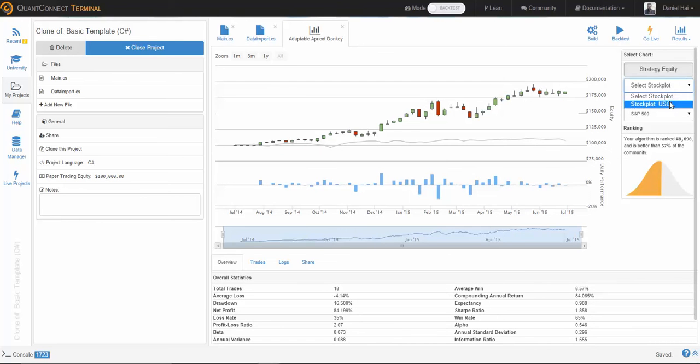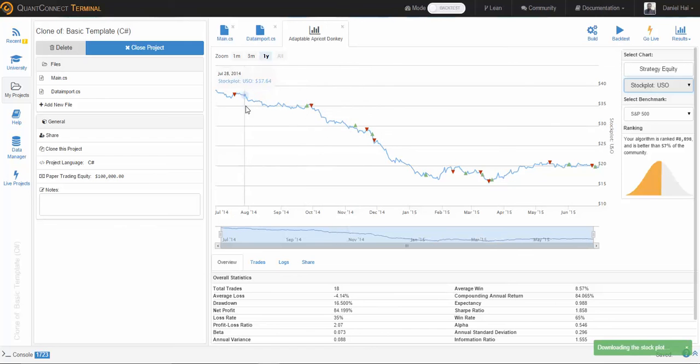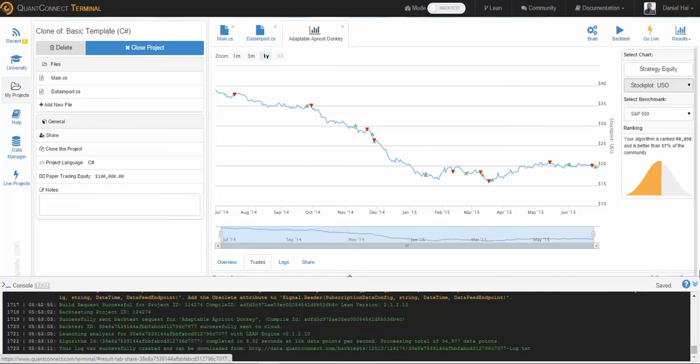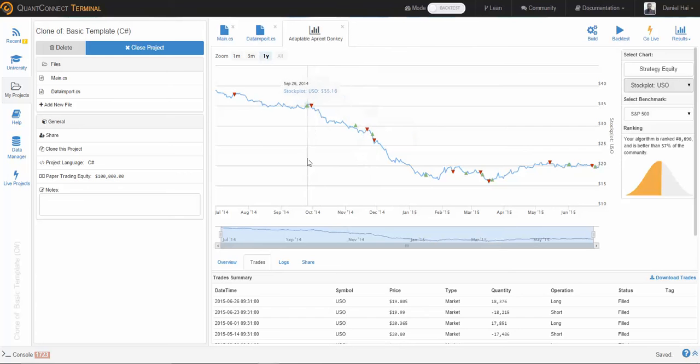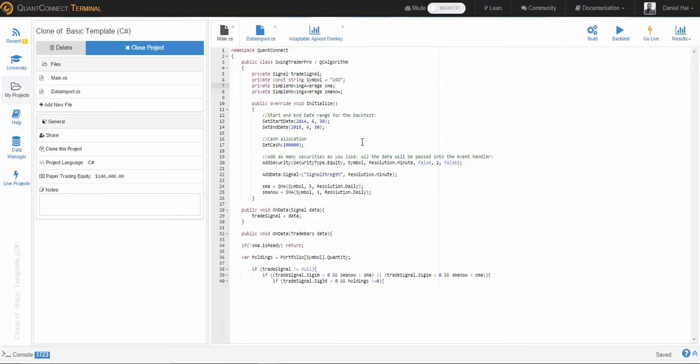We can also see the actual position that we took right here, so we can see when we went long and when we went short. It looks pretty good. And finally we can also see the specific trades that were made and at what time they were made. Now because this is an ETF, it will trade on the first minute of the US market opening, so QuantConnect uses Eastern time. And everything looks great.